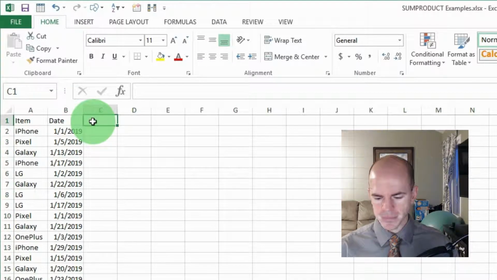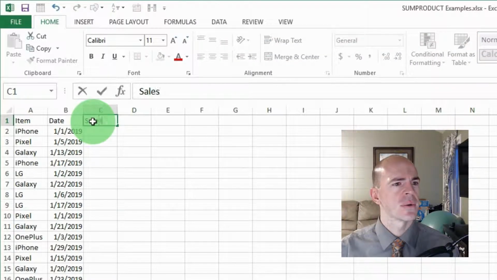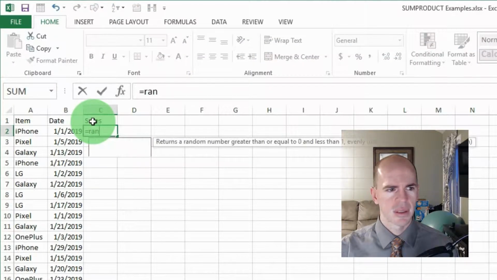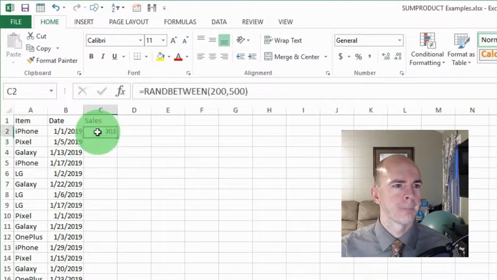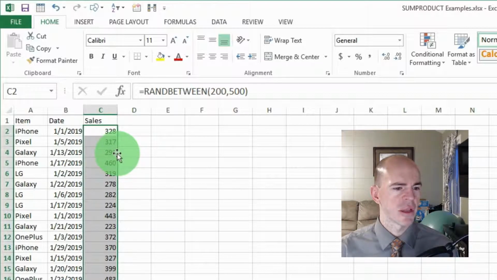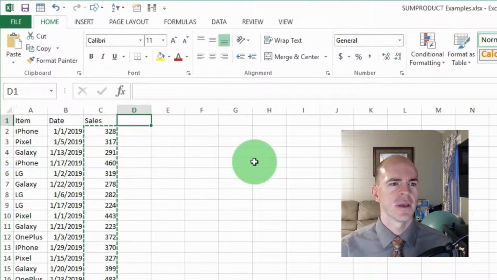Okay, so what I want to do now is grab sales that are populated for these specific dates. So let's do a RANDBETWEEN again. We're going to have sales between 200 and 500. Populate all the way down. Right click, values. Okay.